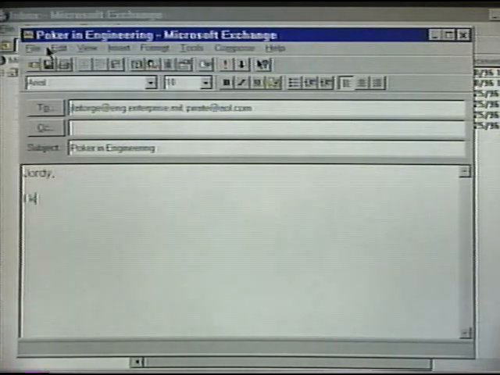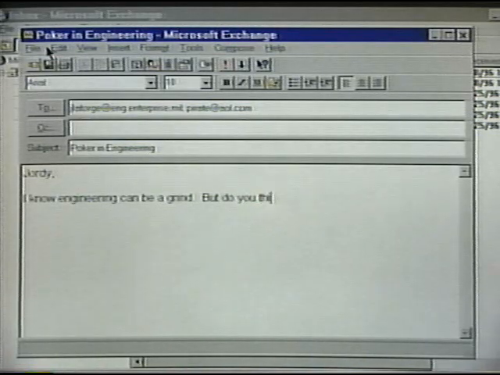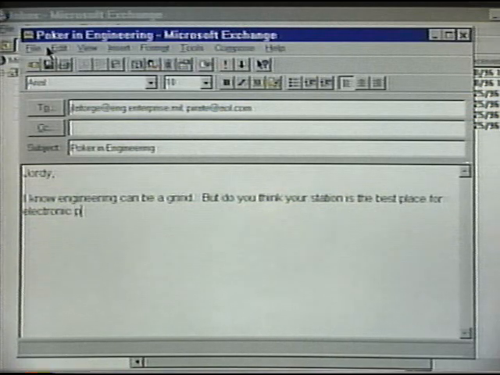Jordy, I know engineering can be a grind, but do you think your station is the best place for electronic poker? Let me know your thoughts. Scott. As you see, the composition area has word wrap, editing functions, and formatting, just like Microsoft Word.